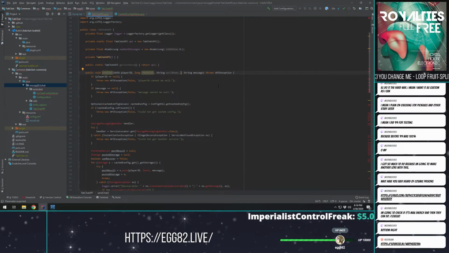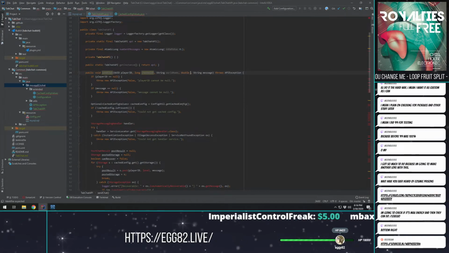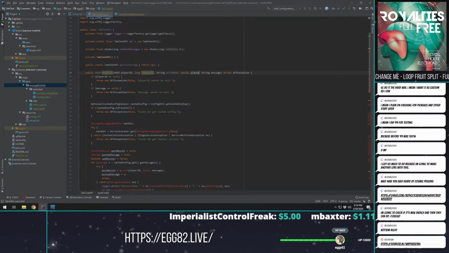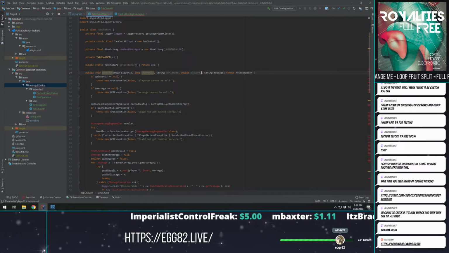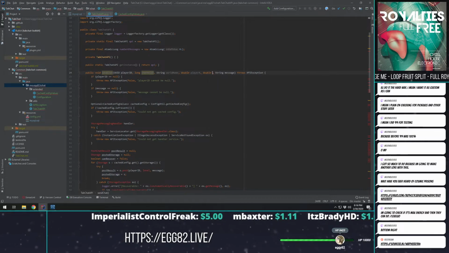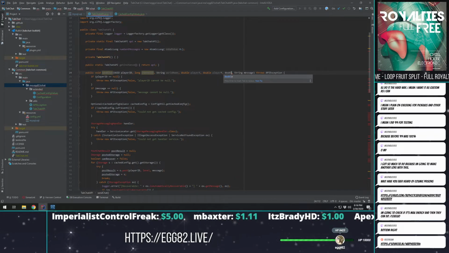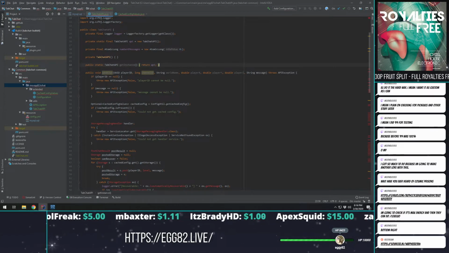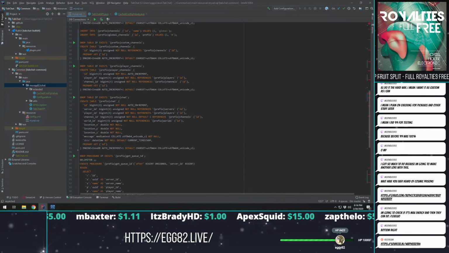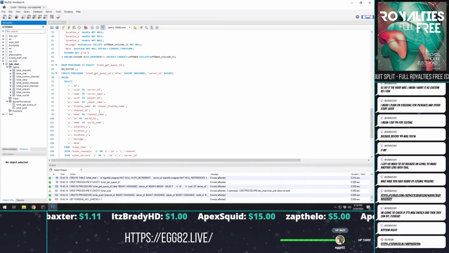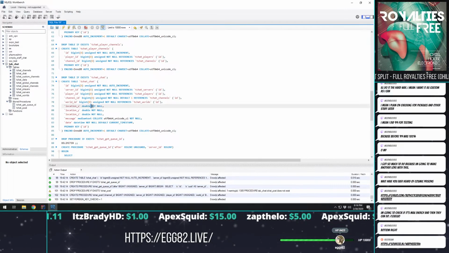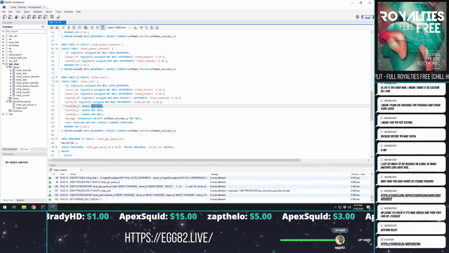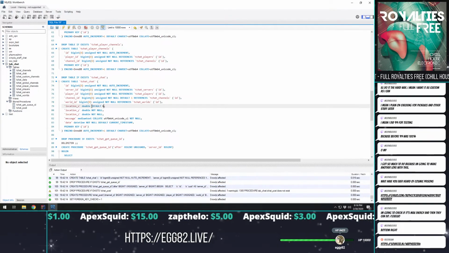And then the message. So double player X, double player Y, double player Z. In some cases we probably don't actually want the player location, so I'm gonna make those nullable. Default null.